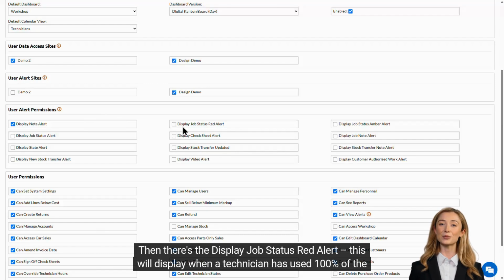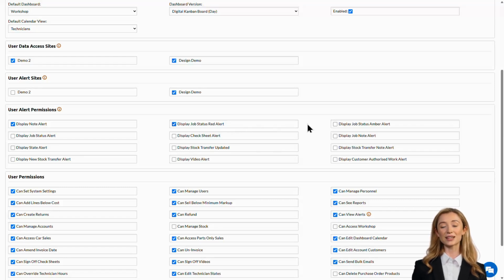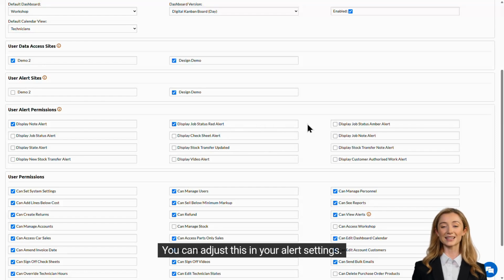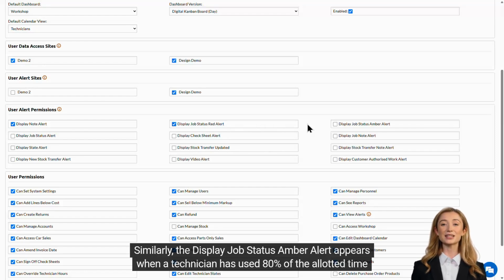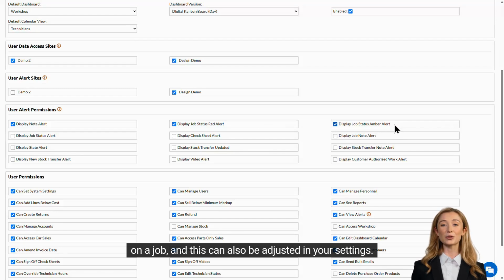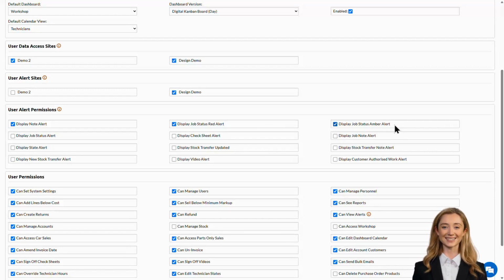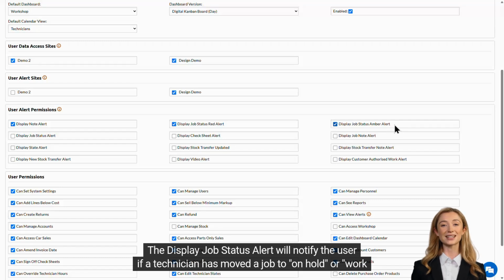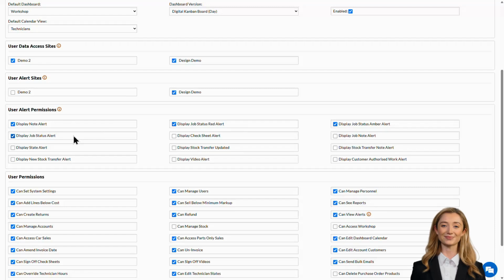Then there's the display job status red alert. This will display when a technician has used 100% of the allotted time on a job. You can adjust this in your alert settings. Similarly, the display job status amber alert appears when a technician has used 80% of the allotted time on a job, and this can also be adjusted in your settings. The display job status alert will notify the user if a technician has moved a job to on hold or work complete using the terminal.